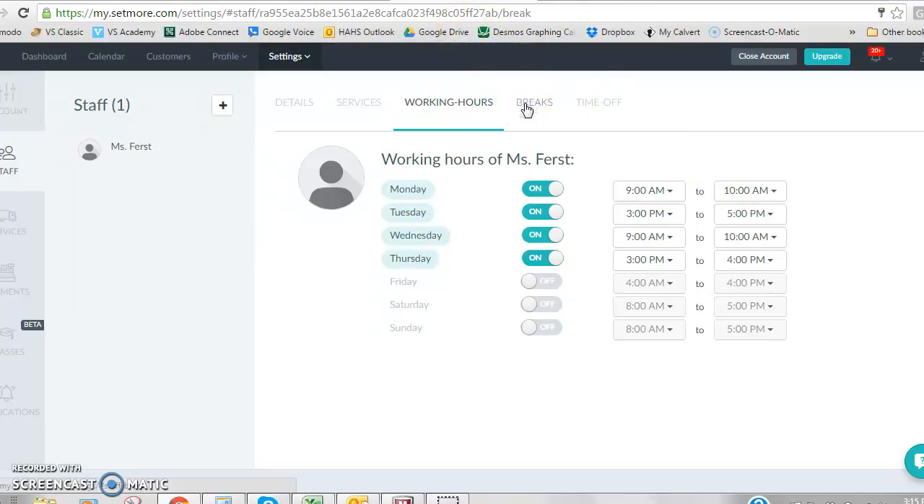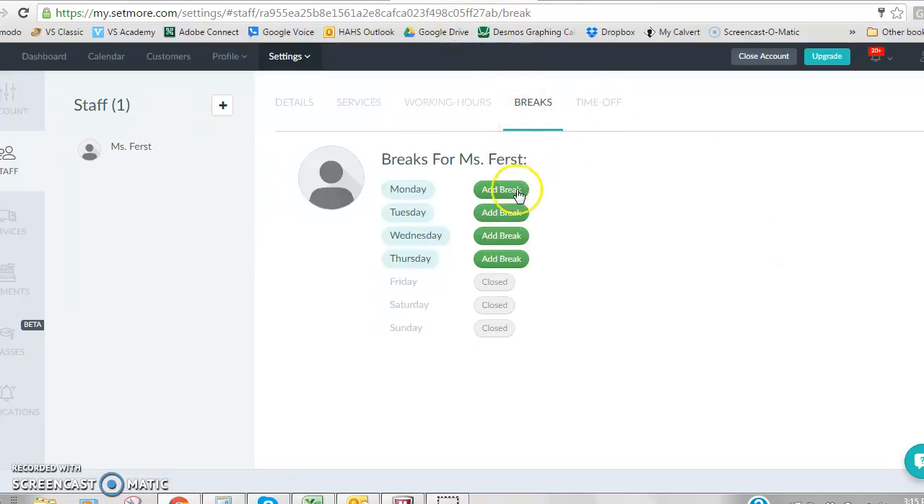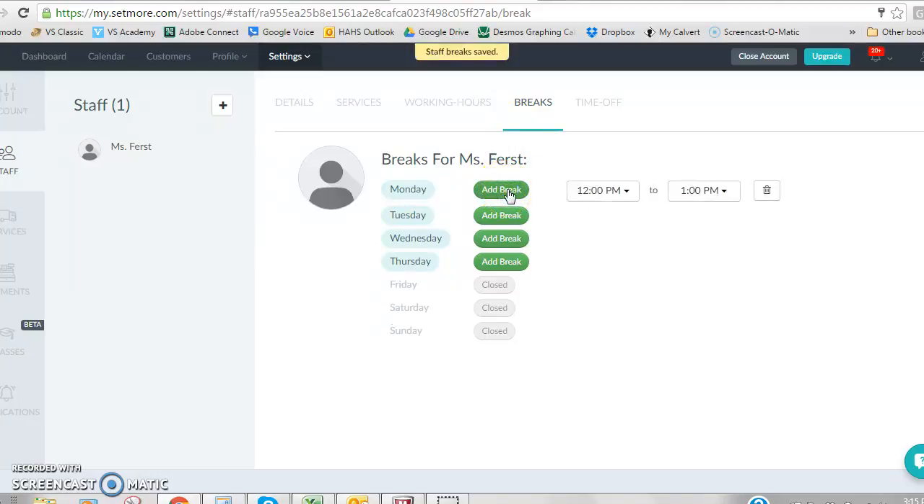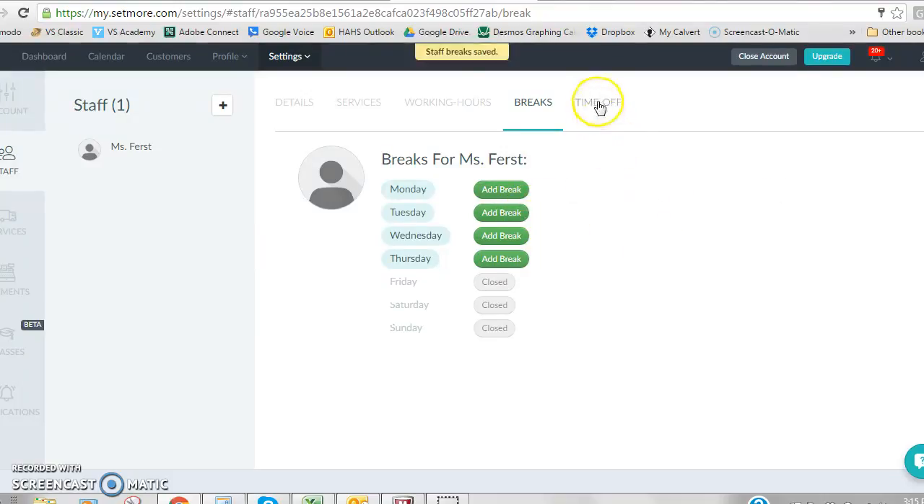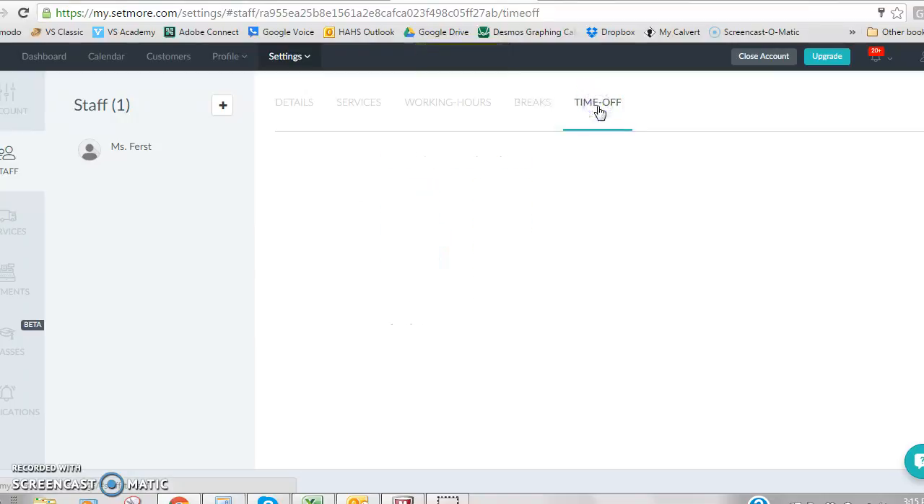So if we come over to the breaks, in my case here, because it's summer, I don't have any breaks, but normally I would have a break right in the middle, so I could add as many breaks as I wanted throughout the course of the day. And that's going to allow you really to be as flexible as you want with your times.